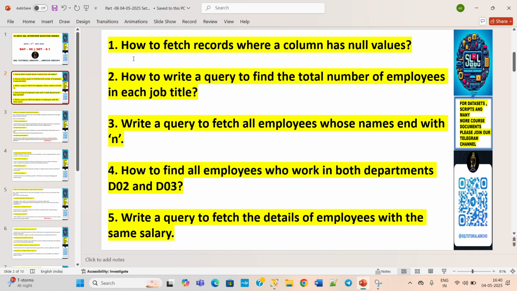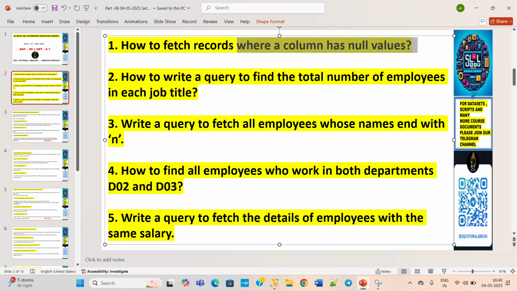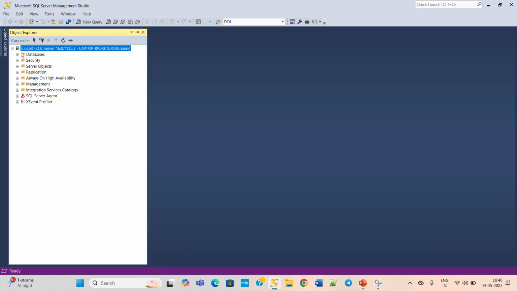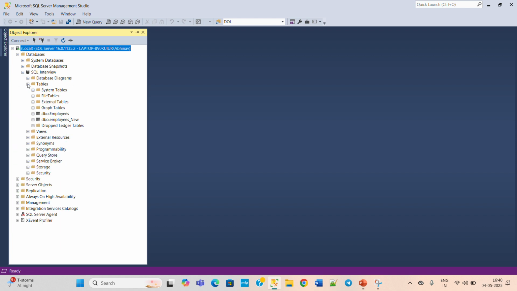So first what we have: how to fetch records where a column has null value. For resolving these questions, we have created a new table, employees new, that has a new data set, and we will move on to SSMS and first check the data in that table, and then proceed with the resolution of each of the queries. Okay, so here expand the database, then we have the SQL interview. So here in tables we have the table employee new.